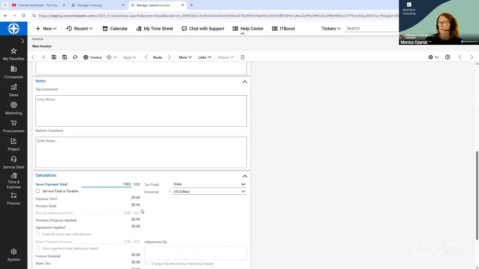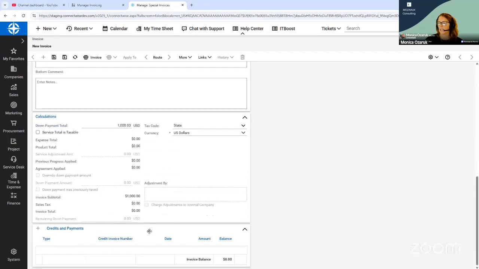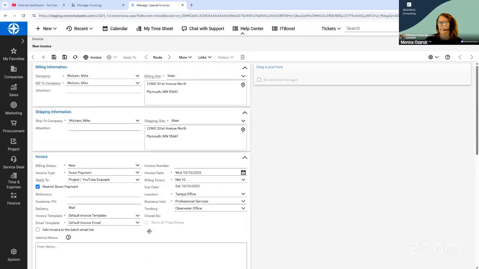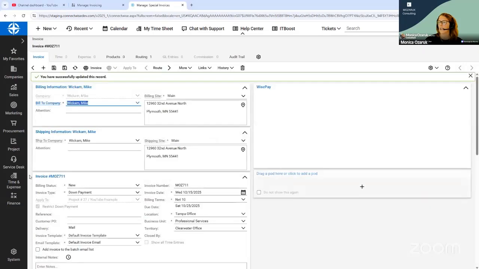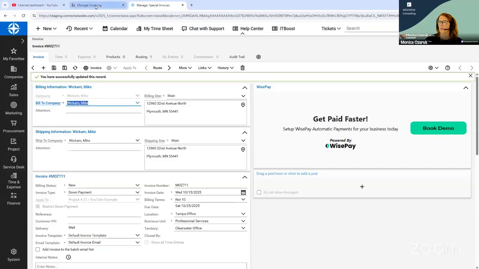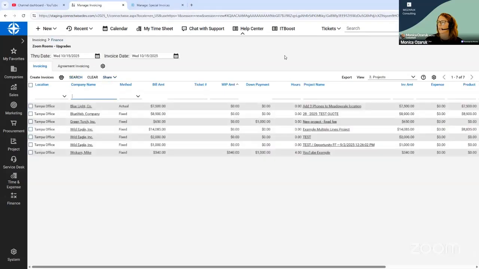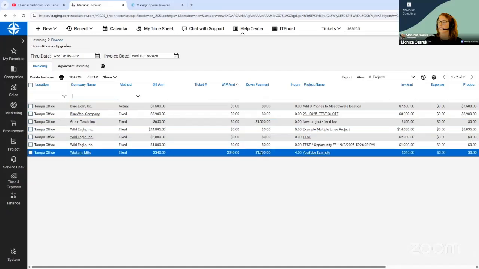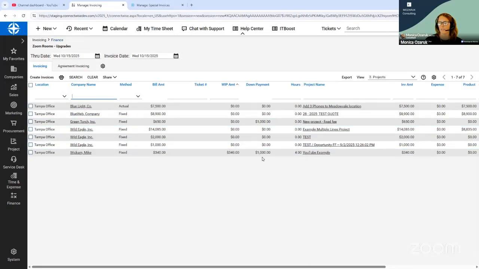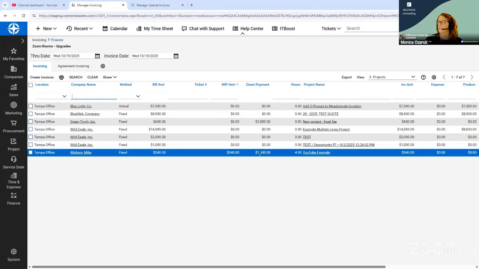You put in what your down payment total is, and we're going to go ahead and hit save. Now we've created a down payment invoice. If we refresh the invoicing screen, you can also see that the down payment amount has been refreshed. This shows the total open down payment amount for the project.